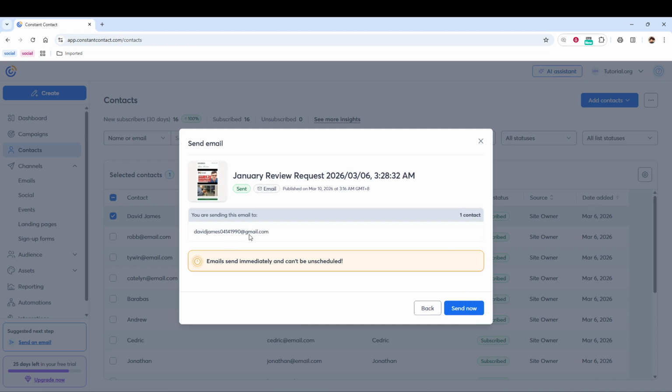Finally, review the details on the confirmation screen. Pay attention to the recipient information and the campaign name so you know it is going to the right person. When everything looks correct, click Send Now. Constant Contact will send that email campaign to the single contact you selected. That covers everything you need to know.